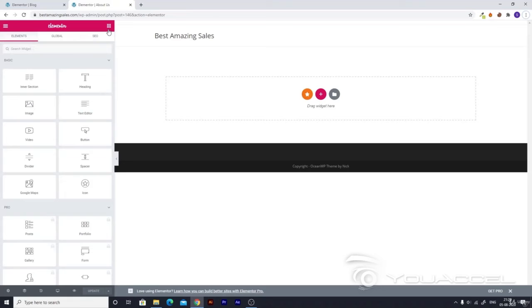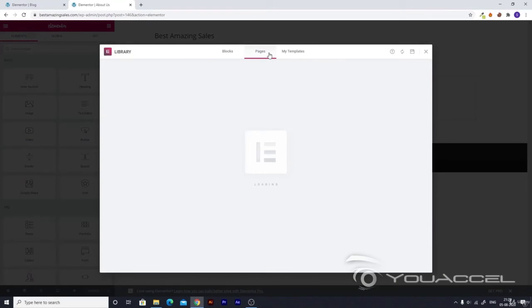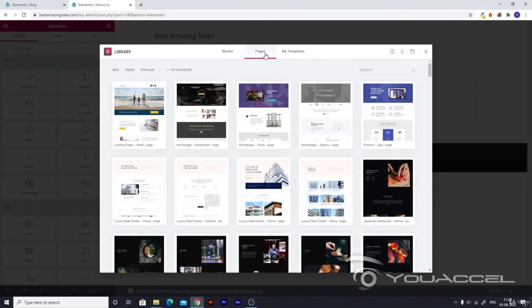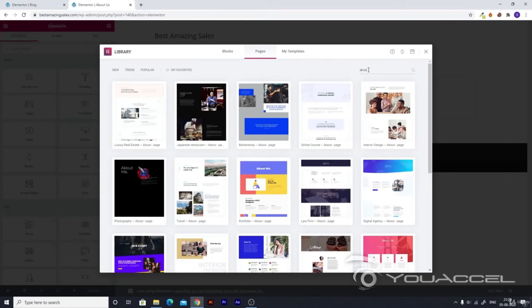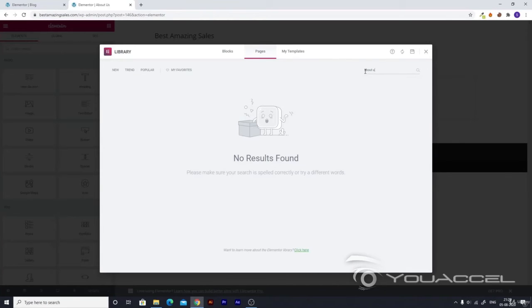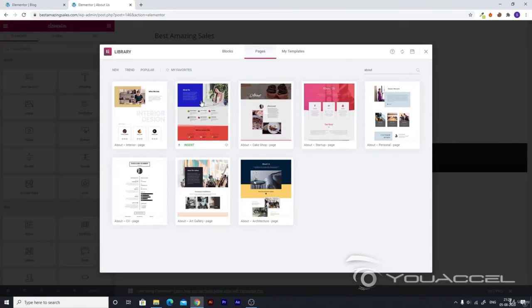And now you can see our Elementor page is loading, and I'll show you how you can import your whole page. And there all your page is loaded, and then you have to just go on this file button and the pages option will open by default. Then you have to search for about us, or you can only search for about page, and then you can go ahead and select whatever page you like.